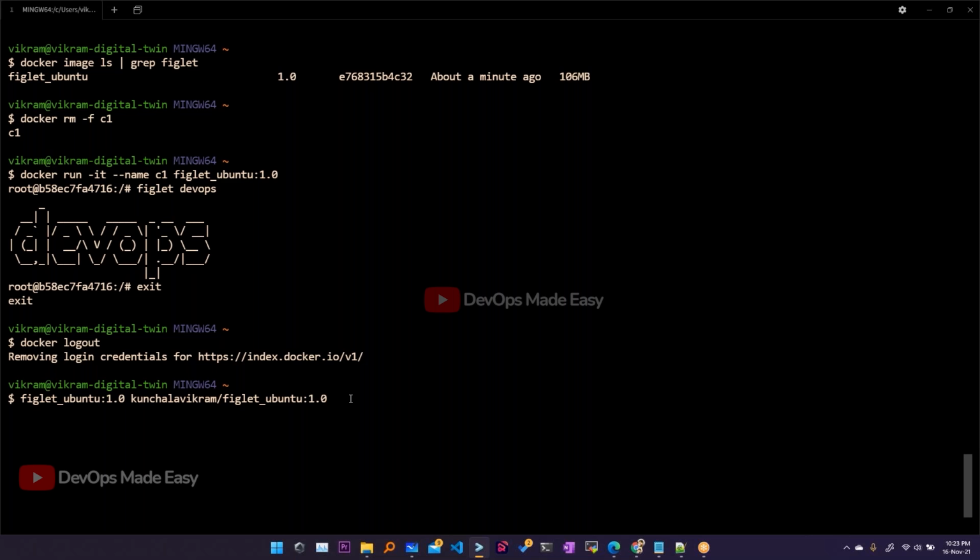But how do you rename? There is a command called docker tag. Docker tag, old image name followed by the new image name. Enter. So that name is tagged.